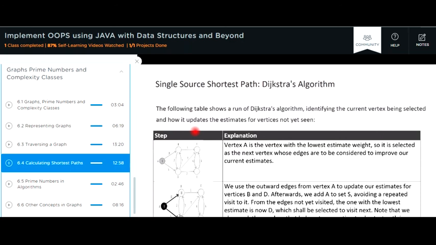And in the second step, we can use the outward edges of vertex A to update our estimates for vertices B and D. Afterwards, we can add A to set S, avoiding a repeated visit to it. From the vertices not yet visited, the one with the lowest estimate is now D, which shall be selected to visit next. Note that we also mark in bold the edges that belong to our estimated shortest path.